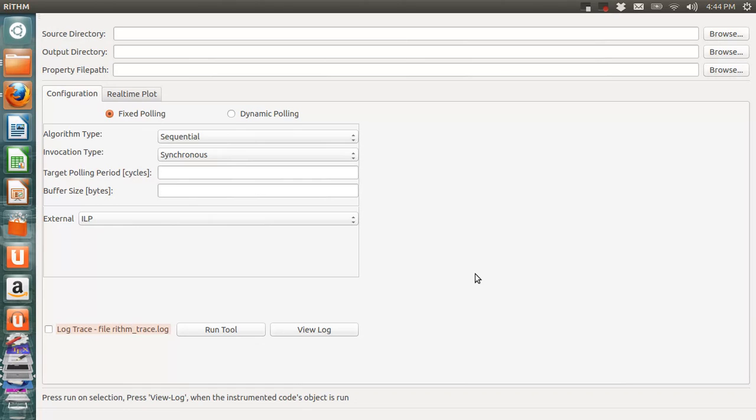The tool is a runtime time-triggered heterogeneous monitoring tool, which takes a C program and a set of LTL properties as input, and it produces an instrumented C program as an output. The instrumented C program can be monitored at runtime. In this example, we'll consider a monitor with fixed polling period. As the input to the tool, we need to provide a C program.